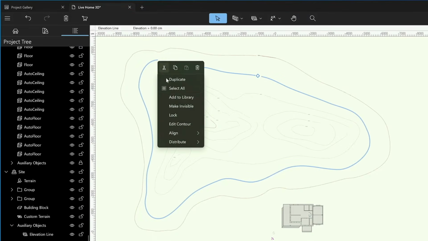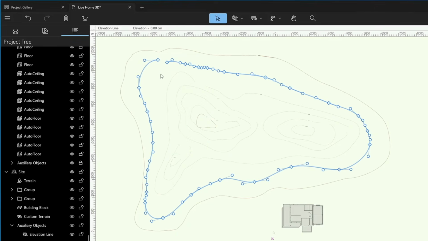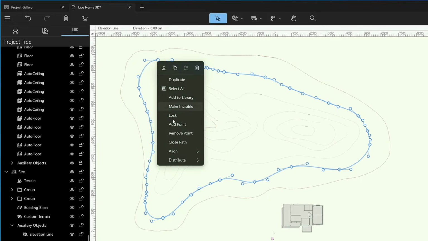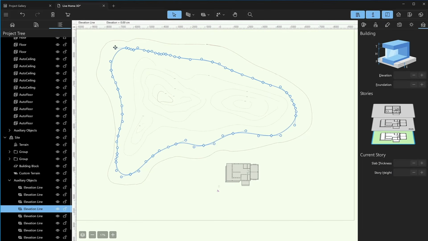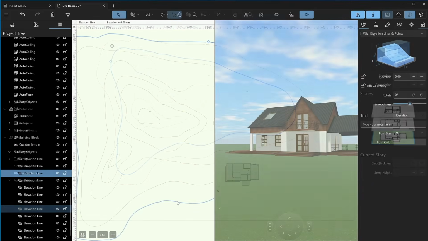To close a spline, right-click on it and select Edit Contour. Then right-click again and choose Close Path. The contours of the landscape lines can be changed and edited in the same way as building blocks and panels.